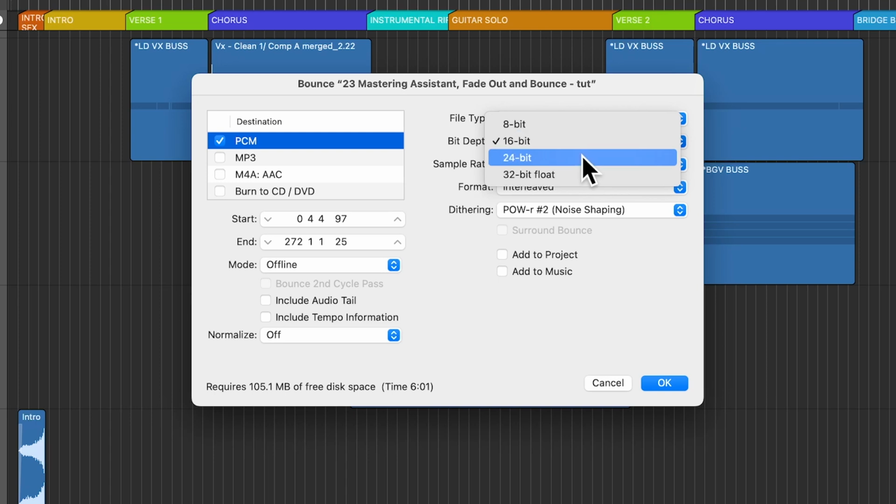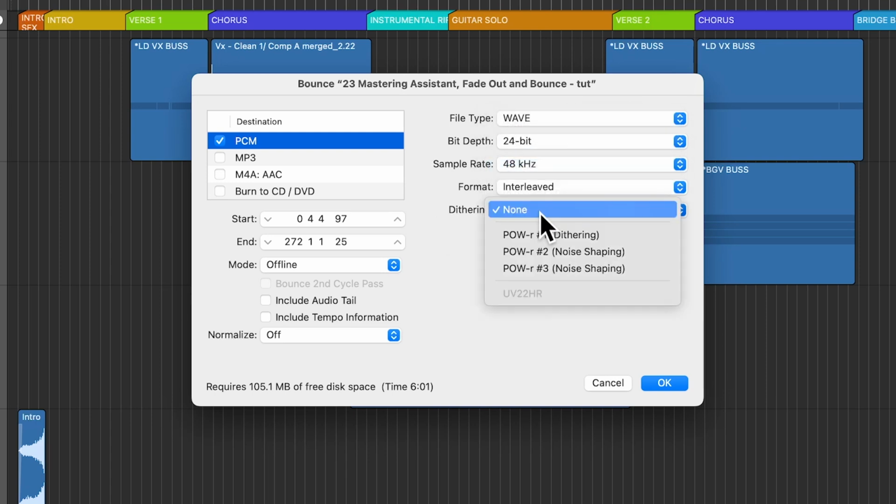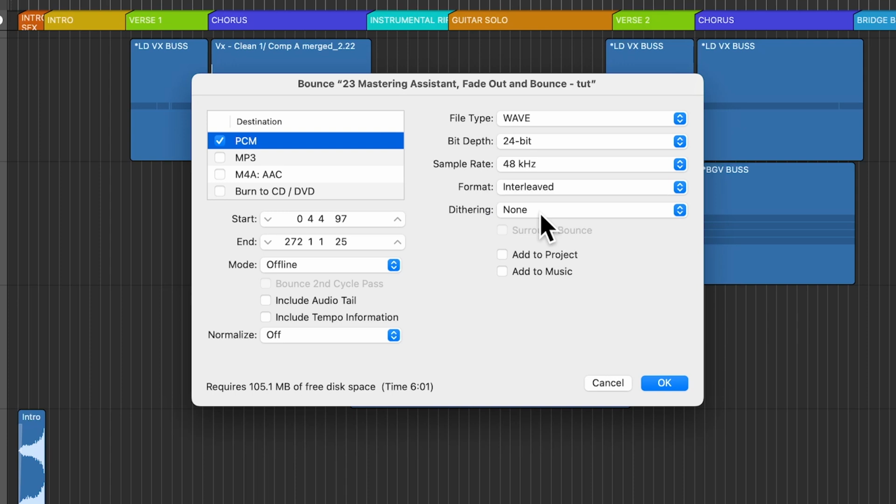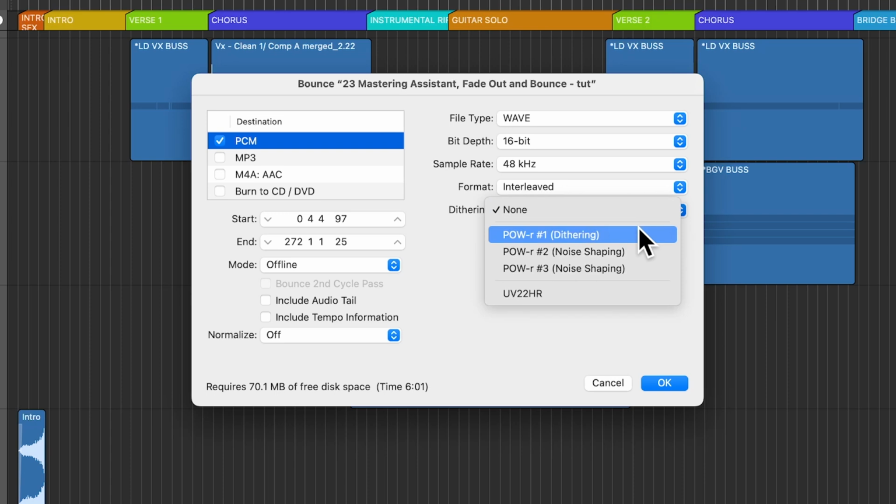Now, if you're bouncing to 24-bit, you do not have to do anything down here with the dithering. You can just turn it off. That is if you record it at 24-bit. But if you record it at 24-bit and then you're bouncing at 16-bit, anytime you go from a higher bit depth down to a lower bit depth, you want to turn on one of these dithering options.